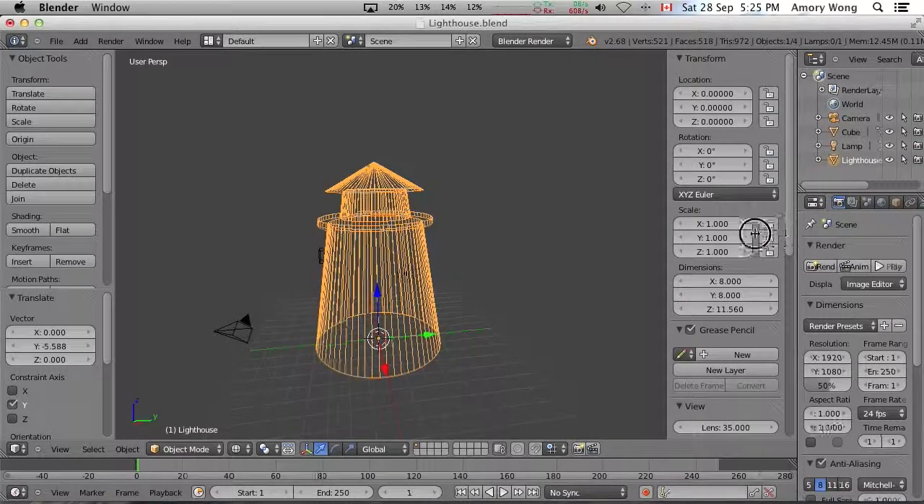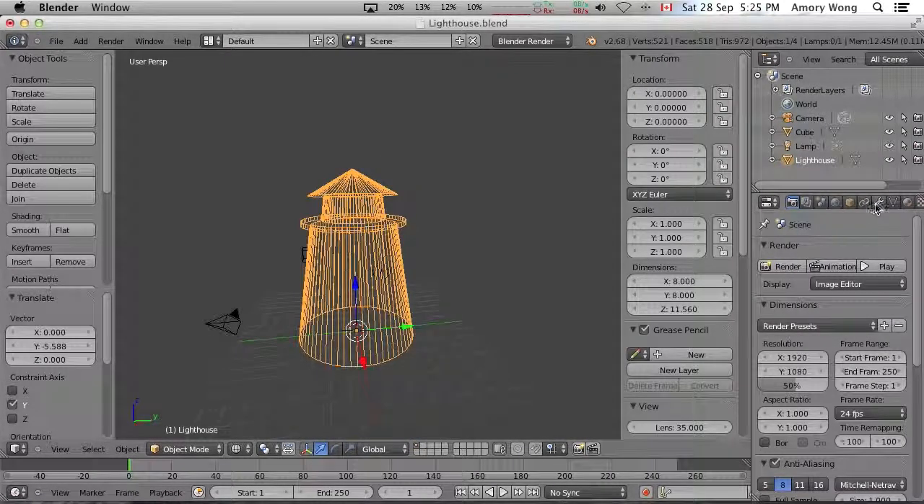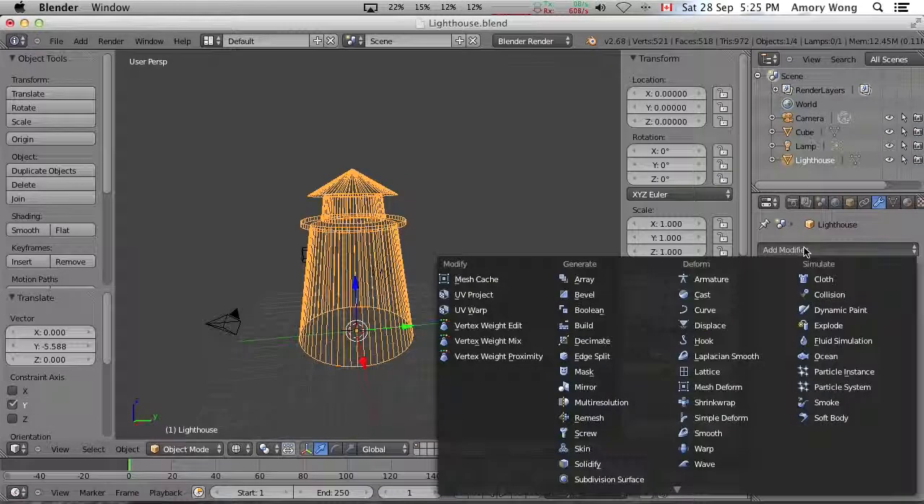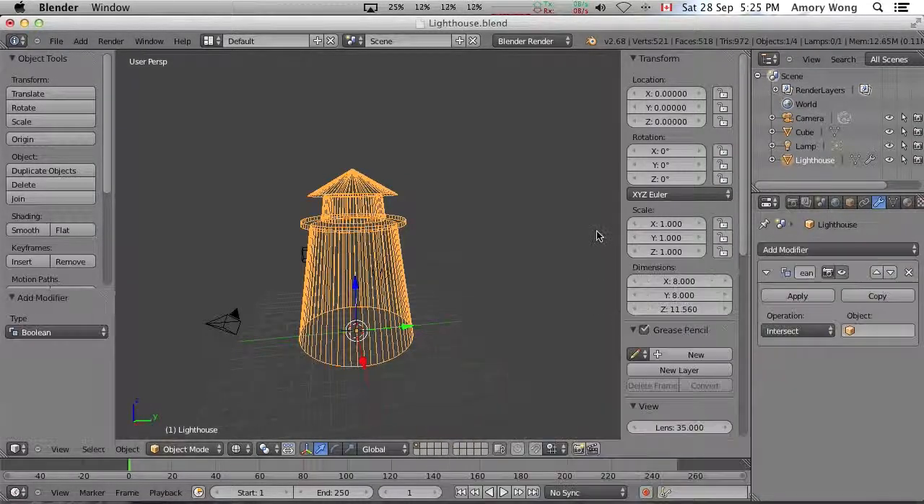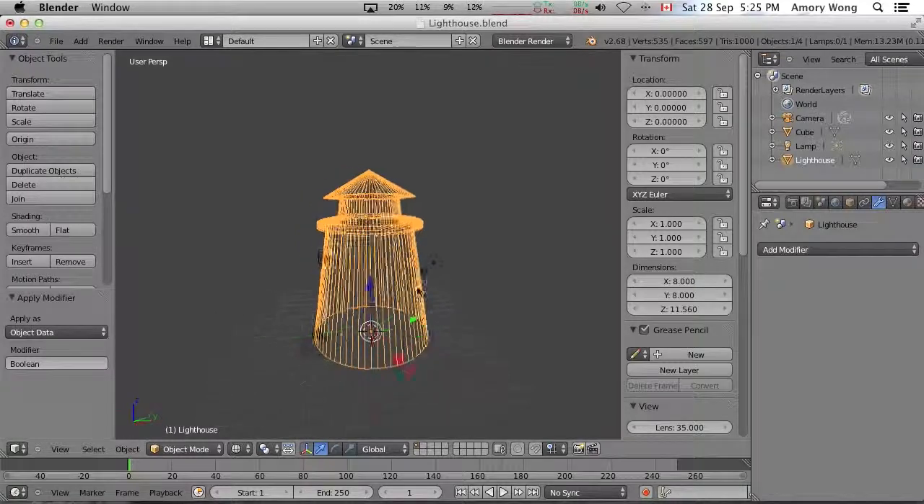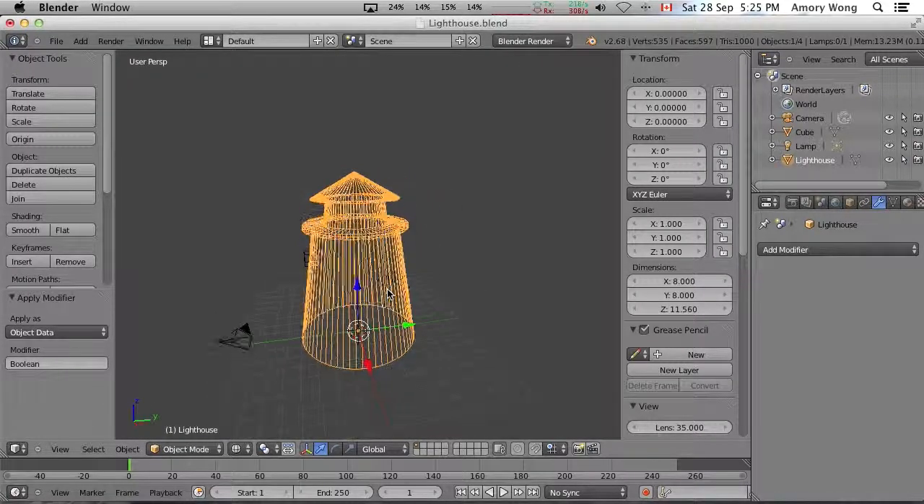We want to make our window a little bit wider so we can see our tools. We want to click on the modifier tool, and we want the Boolean operation. We want to choose difference. That will remove the cube from the lighthouse. And we apply. This won't take effect until you apply it.